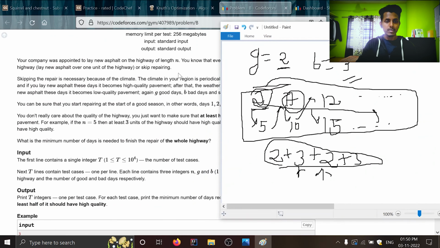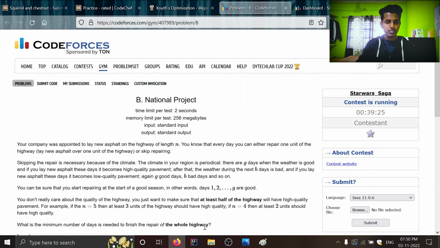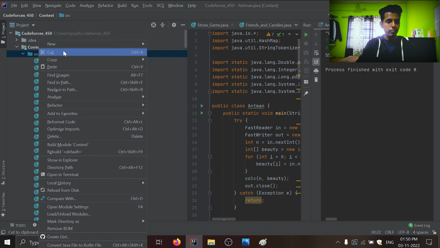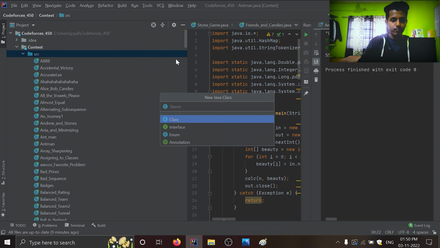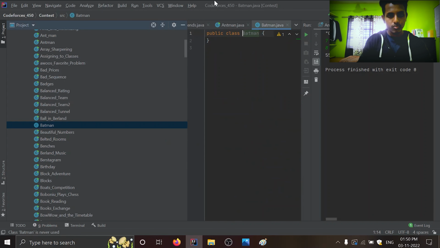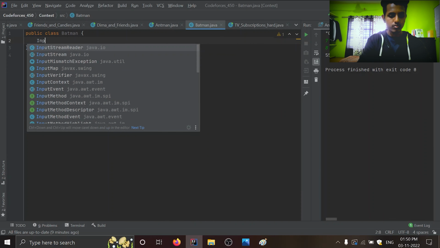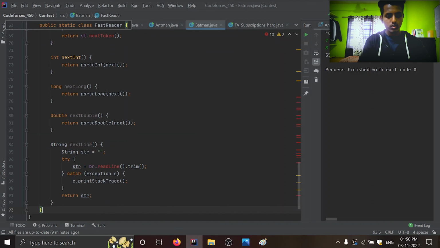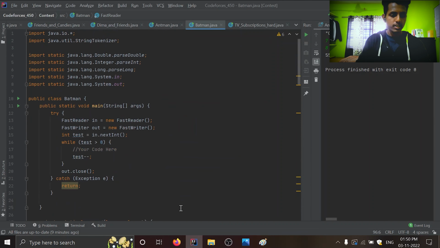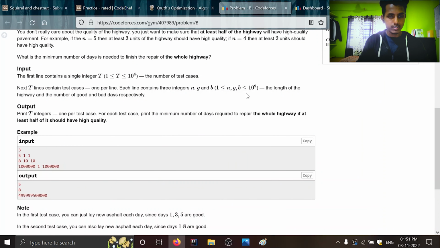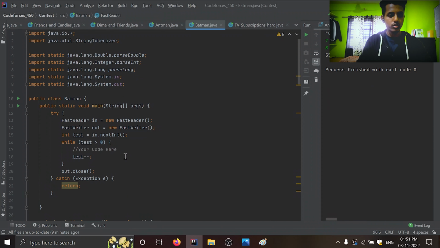So yeah, let's start the solution. What should I name it? I guess Batman. Taking inputs, and then okay, we have to check whether it has test cases. Okay, we have test cases, and we have the length, good days, and bad day duration. Okay, cool.